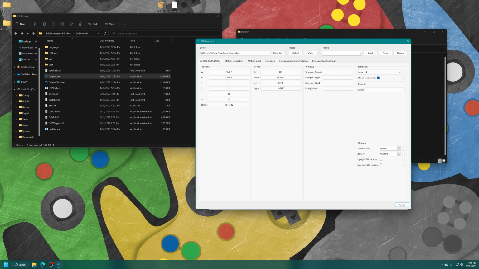But configuration for controller numbers is going to be the same as with GameCube. So again, port 1, player 1 will be 0, player 2 will be 1, player 3 will be 2, and player 4 will be 3. So just choose those ones as needed.